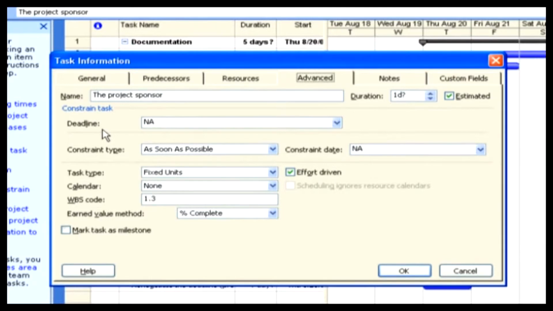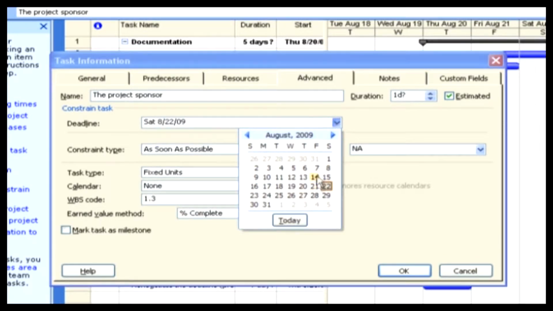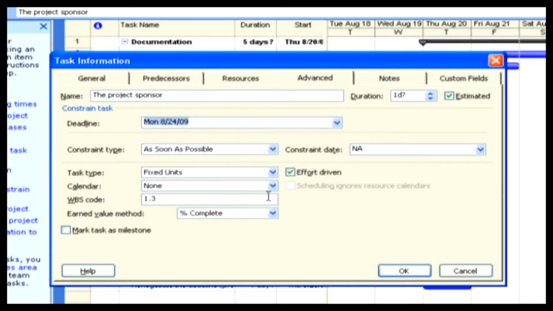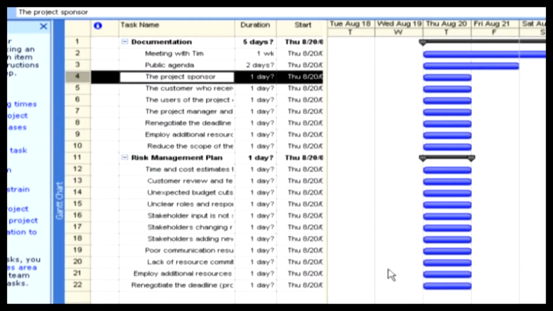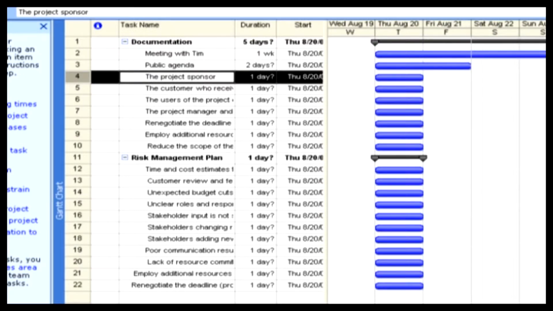We have the deadline here. We can set any date as a deadline here. Let's mark this date as the deadline date and then click OK. Now, see, a small arrow has been formed indicating a deadline. Now we know that a particular task has to be completed within that particular date.